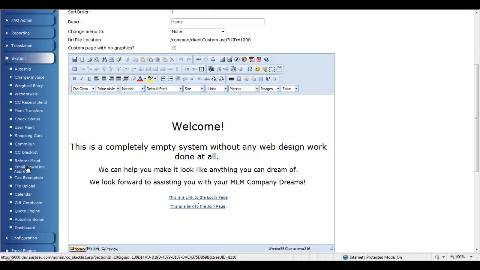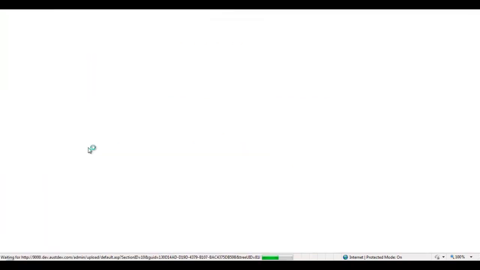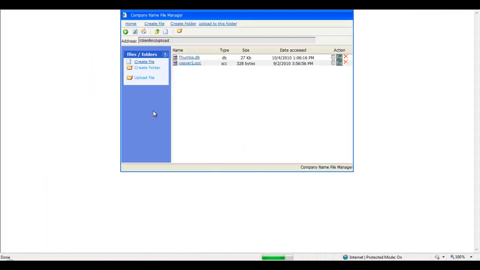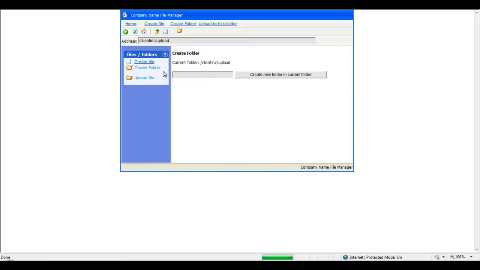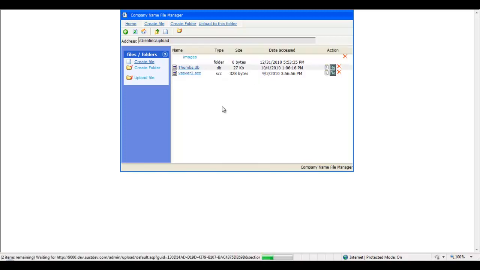So we go into System, File Upload, and this is just a quickie upload engine. Right out of the box, the software comes in this format where all your images would just go right to the upload directory. We recommend that you set up an actual folder in here so that you can have it be called images or something similar, so you can actually start to have all your images more specifically labeled and containerized.